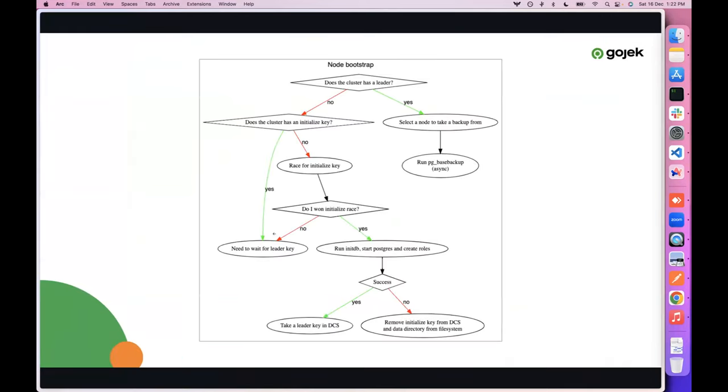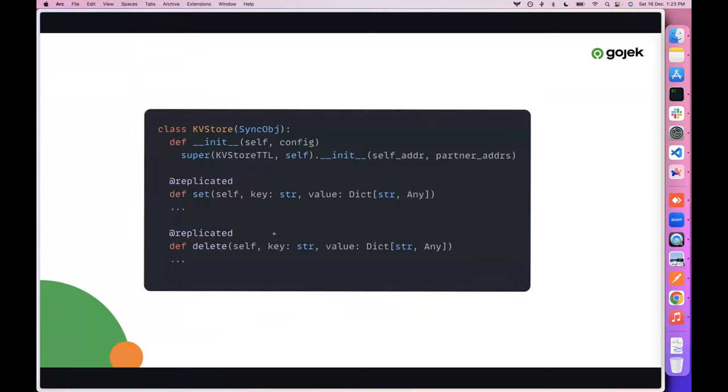This is the node bootstrap process, which is very similar to that. I'll share this as well.